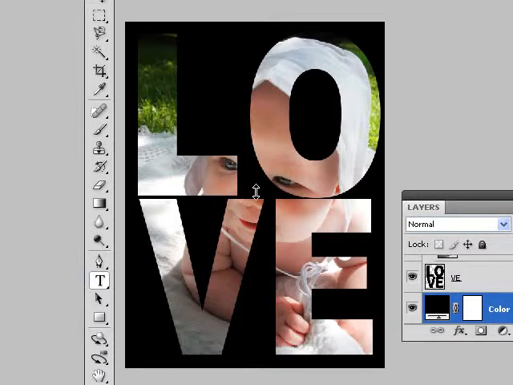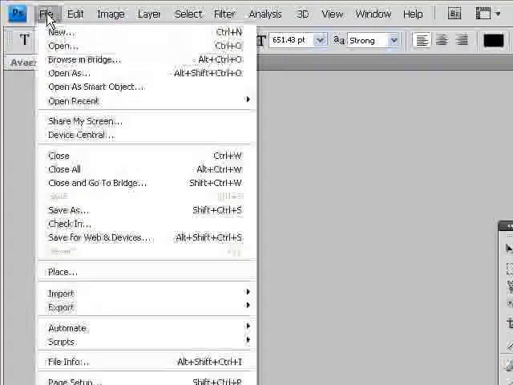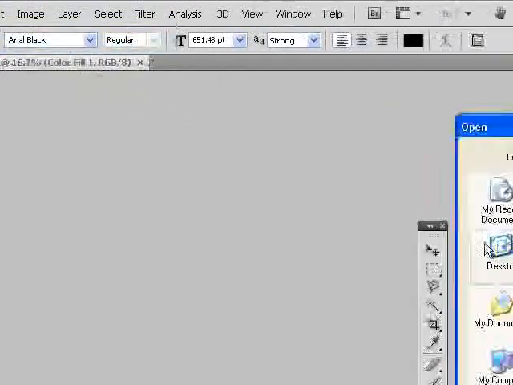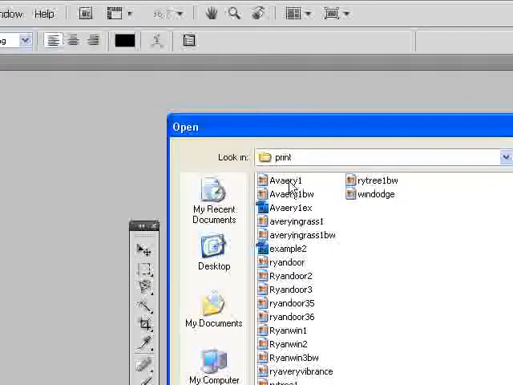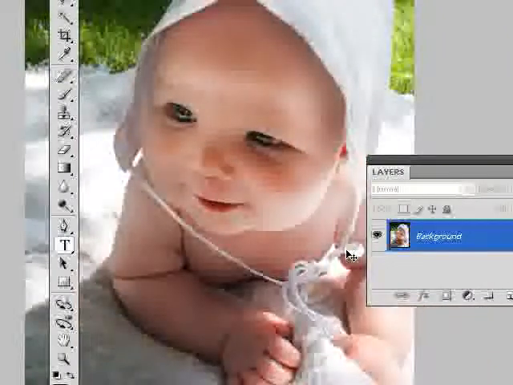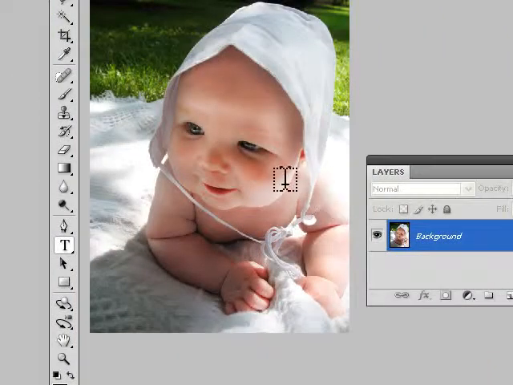Well, the first thing we need to do is open up the image. This is going to be the end result. So I'll go up here and I'll find my image. And I believe that's it. And there it is. Let me just make it a little bit smaller so you can see it. All right, this is the image that we're going to use.